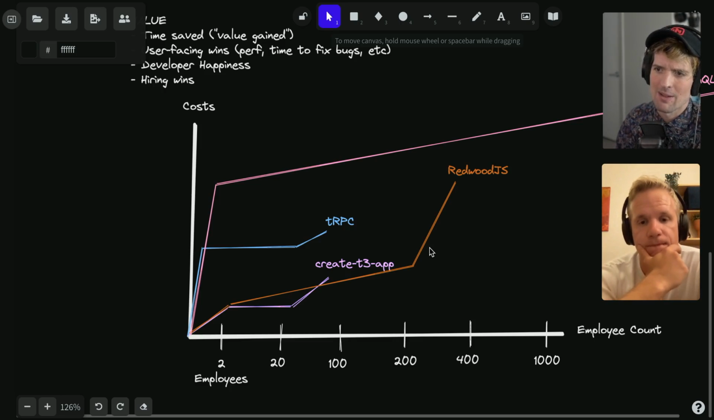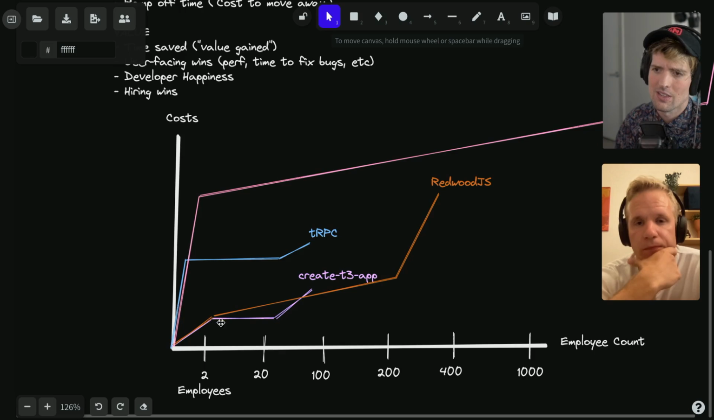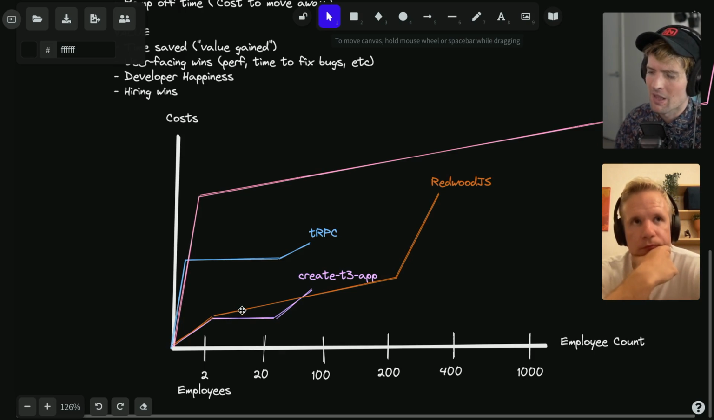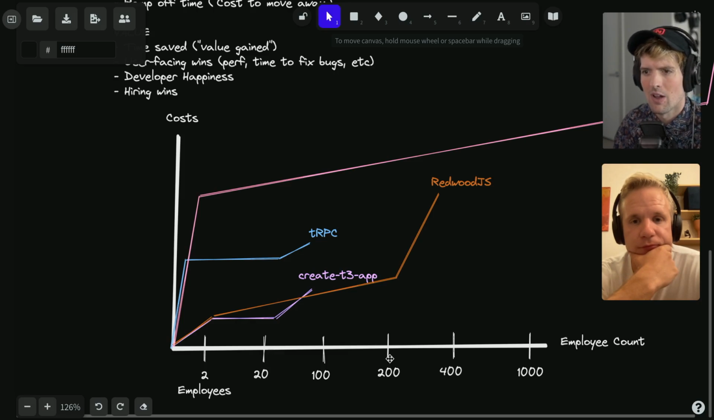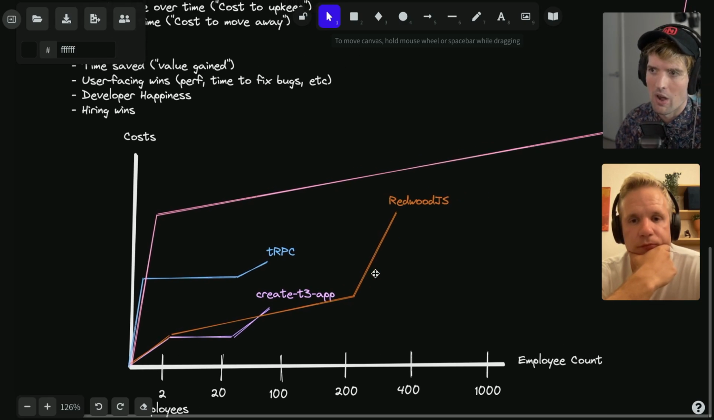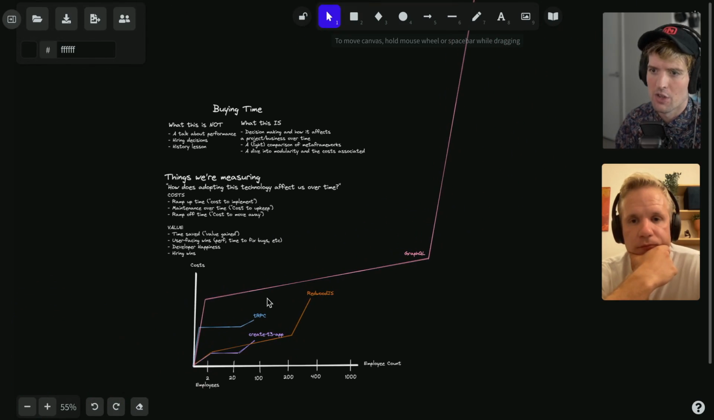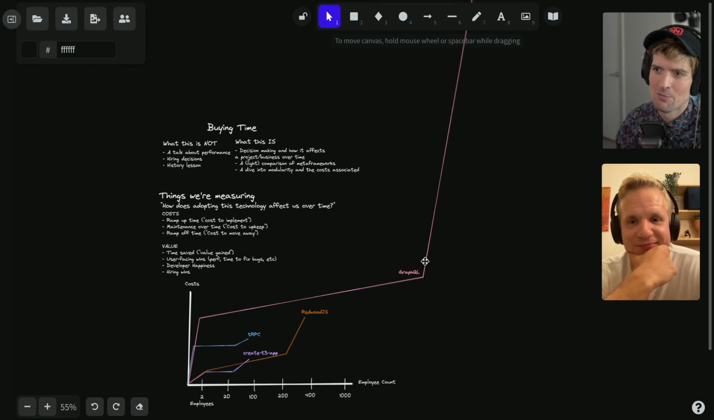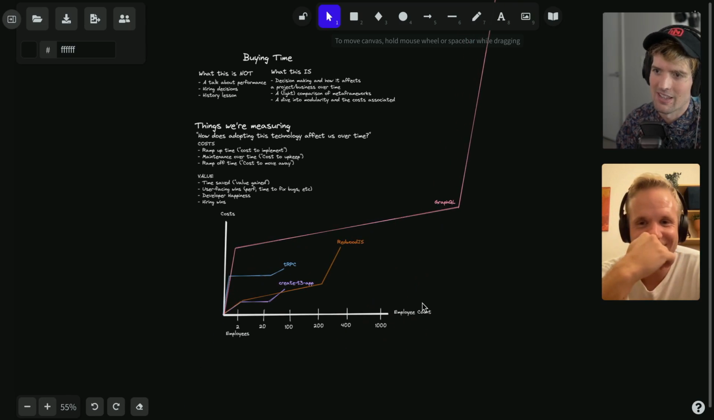So what I've diagrammed here is Redwood is a decision that will be more expensive to work with on the day-to-day, but you can get to a way larger team size with it than you could with tRPC and Create T3 app in its current state. Whereas if you rolled your own GraphQL, you can go a lot further, but you get to a point where the cost to move off it is unrealistic.